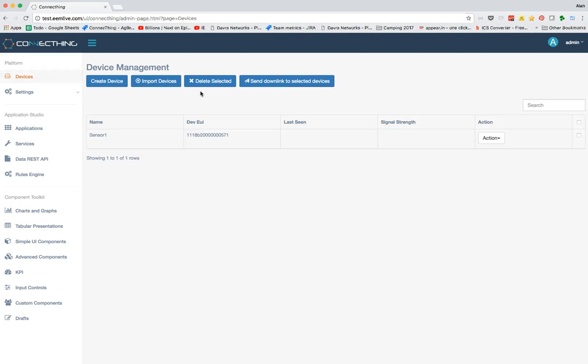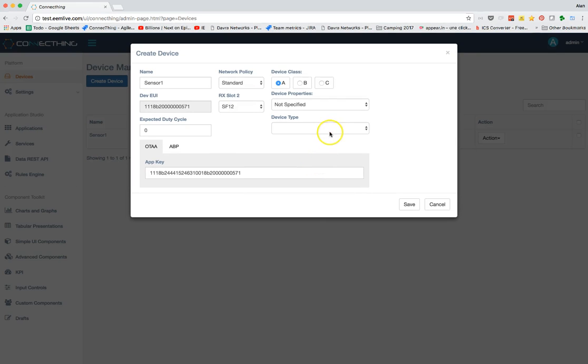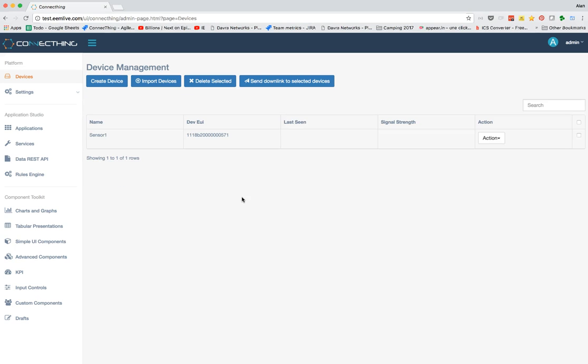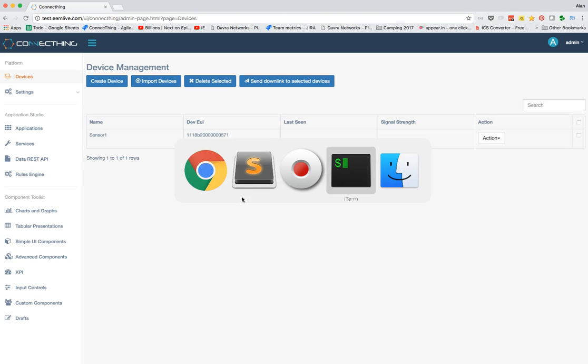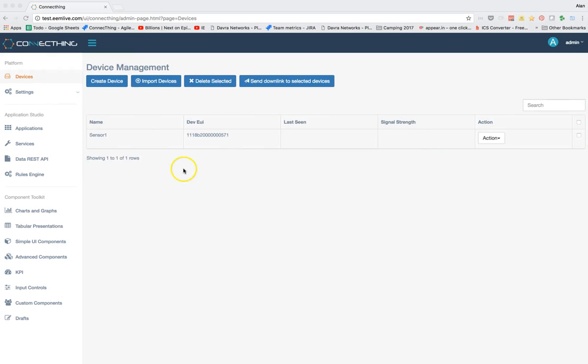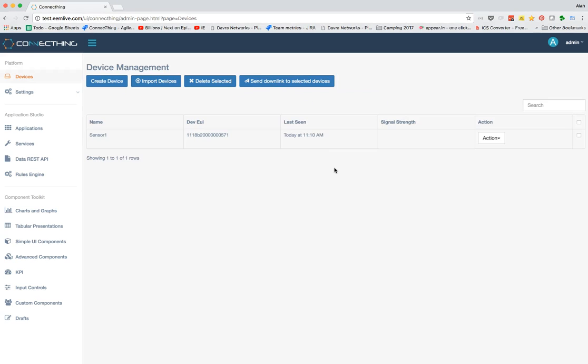So if we go into our devices page, we have our sensor here. We go to edit the sensor. We can now associate our device type with this device. We click save. Now, our sensor is configured to transmit data every few seconds. So if we wait a second, refresh, we shall see an update. So data has already been sent.